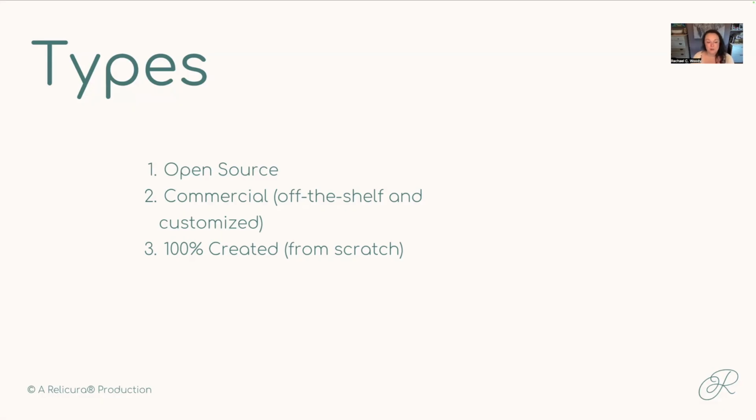And then third option, of course, which is becoming less common, and I think that's a good thing, is the 100% created from scratch. So not open source, because you are not necessarily creating that from scratch. Most of it's already been built for you. This is very much like building a database on your own computer, or perhaps a volunteer has volunteered their time to do it. Those are incredibly hard to sustain because of their uniqueness.